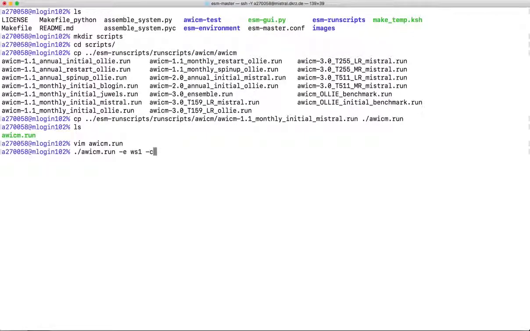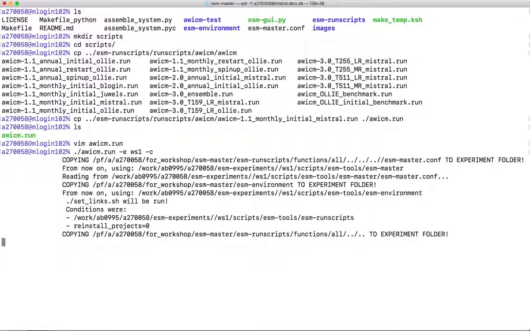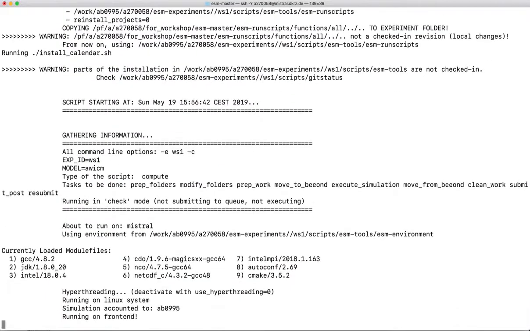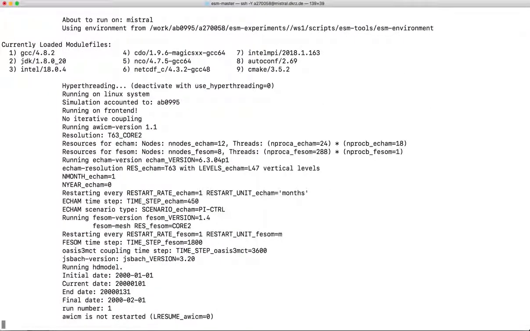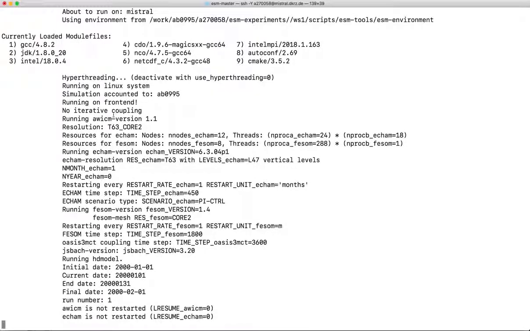So let's see what happens. So first of all, you see that it's copying the ESM tools themselves into the folder. Then it gathers a lot of information. Here you can see most of the stuff that can go wrong, actually.